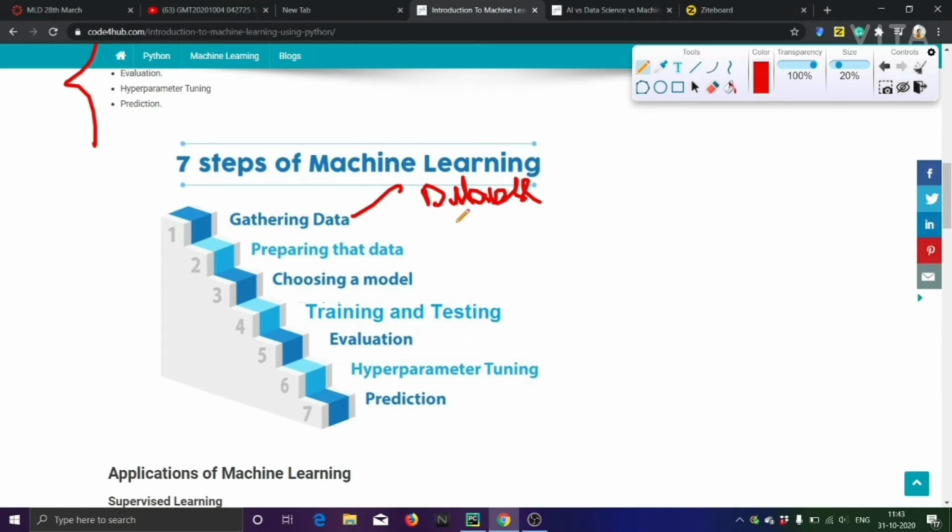There are various methods of gathering data. If you are working on practice things, then you get the data from Kaggle, the machine learning repository, government data. There are various platforms and websites from where you can collect the data. You can also do web scraping. You can scrape the data from any website or for any company, whatever you want.